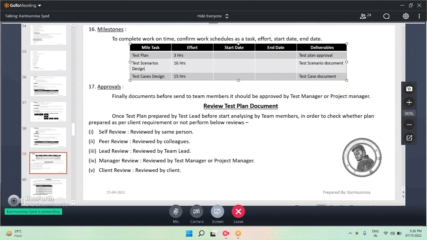Okay, so that's why ikkada plan cheyabడుతుంది. Test plan documentation how many hours, test scenarios preparation how many hours, test cases design how many days or how many hours. Okay, ఎప్పుడు స్టార్ట్ చేస్తున్నారు? స్టార్ట్ డేట్, ఎండ్ డేట్, deliverables means at the end what you are documenting, what you are preparing, what you are submitting. Okay, that comes under deliverables. That is called milestone, nothing but work schedule.